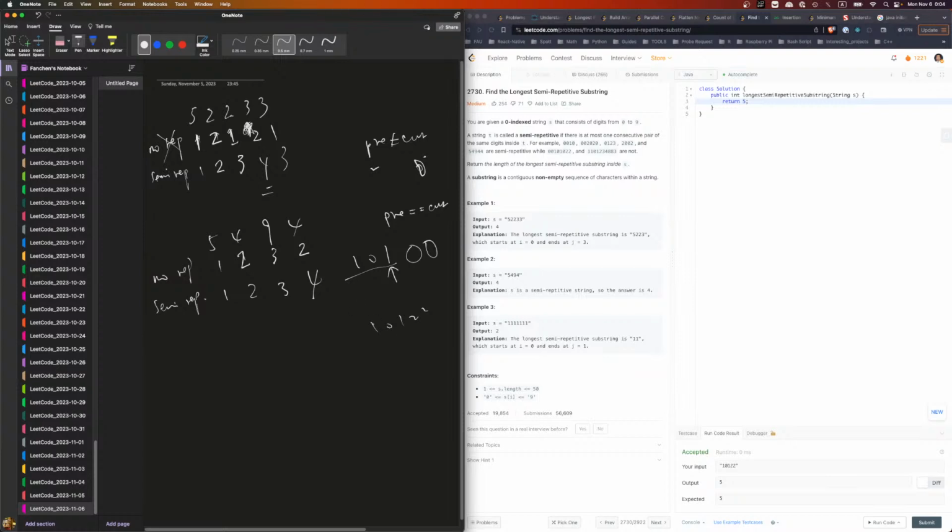a semi-repetitive substring without a consecutive pair. How do you know that? Consecutive pair. Maybe we should find out all the consecutive pairs beforehand. What do you think? All the consecutive pairs. So we don't even need to care who they are, right? We just find out all the consecutive pairs. And of course, if there's only one consecutive pair, then that's it, right?